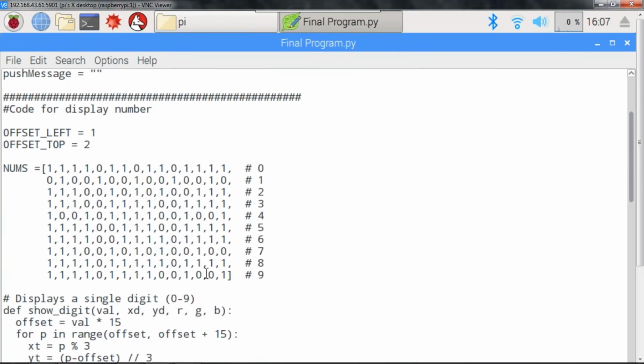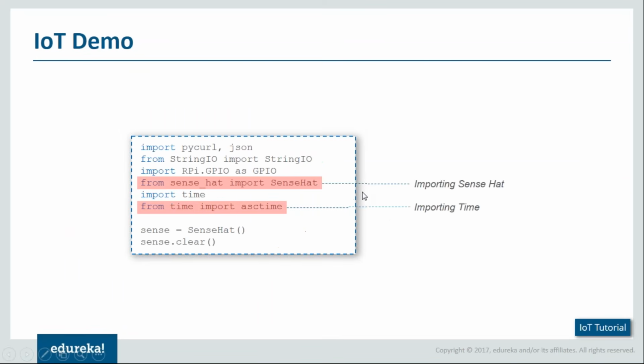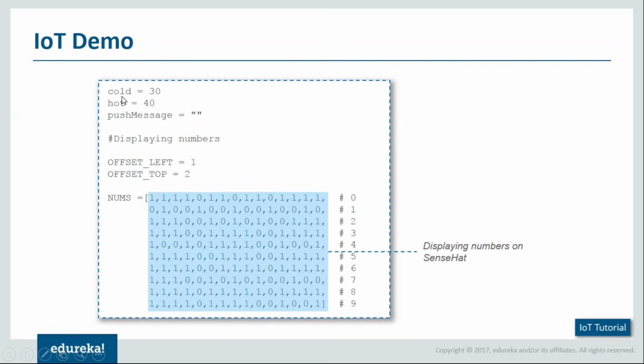Now let's try to understand the code which will help me display numbers on my SenseArt. You might be wondering, if I have already displayed numbers and data on my SenseArt, why do I need a separate part of this code? Because here we're trying to do something different from what we have already done. Firstly, we are setting an offset from the left and the top. Let me go back to my presentation here. This is the standard program that we are talking about, but this is what we need, and this is what we're going to explore ahead.